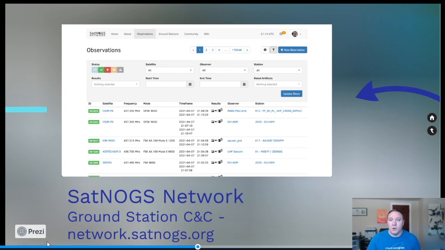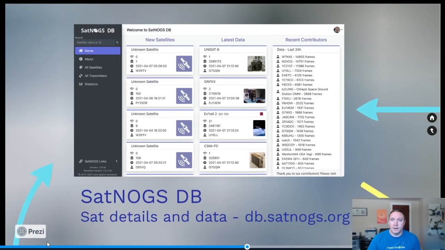Okay, from here, the data goes from the network into our database, the SatNOGS DB. The SatNOGS DB performs a few different functions for satellites, first being an information repository about satellites, be it mission information or frequency information, modes, what have you, as well as the data that is being collected from the network and from other contributors is all collected here. So let's take a look at the DB with a few examples.